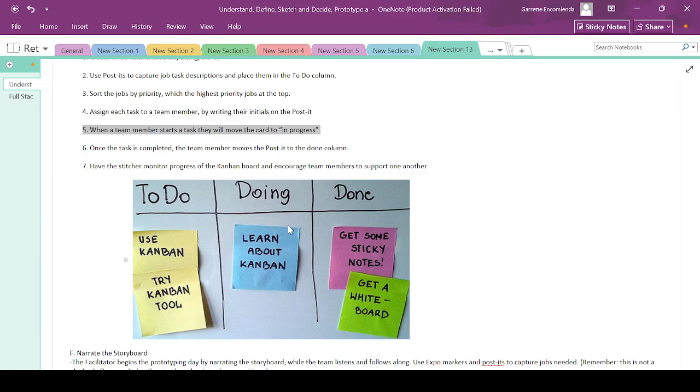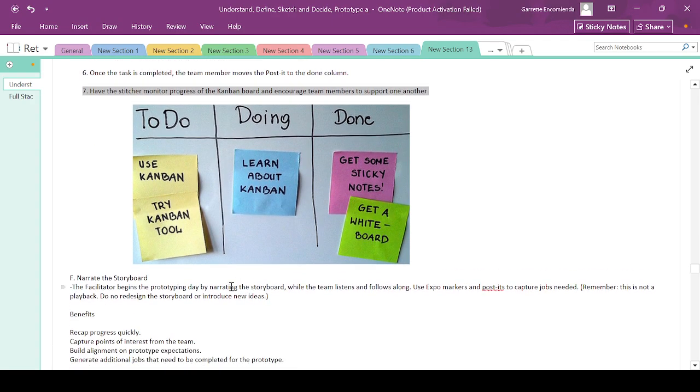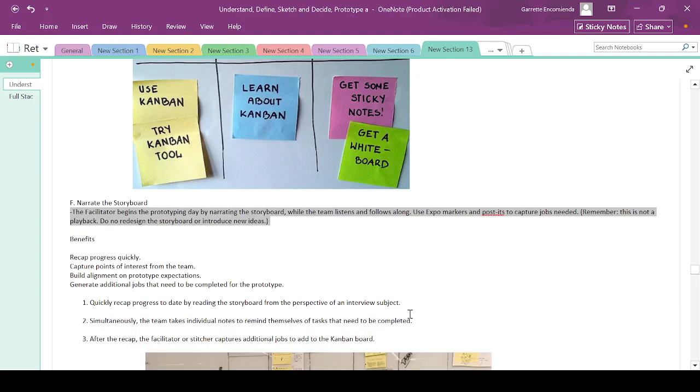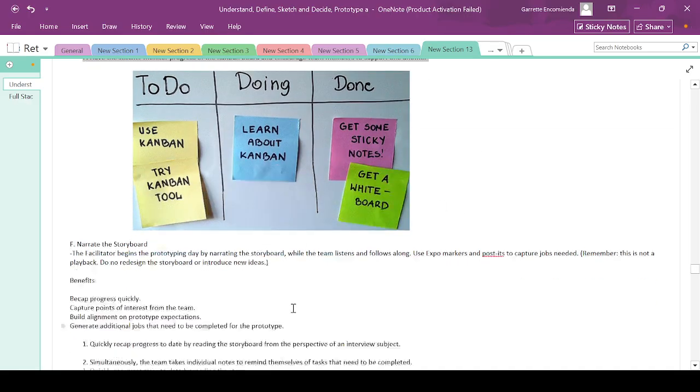Have the teacher monitor progress of the Kanban board and encourage team members to support one another. Narrate the storyboard. So after that, you complete the task. The team member moves the post-it to done, and then you need to monitor the progress and encourage other team members to support the tasks that were given to them.